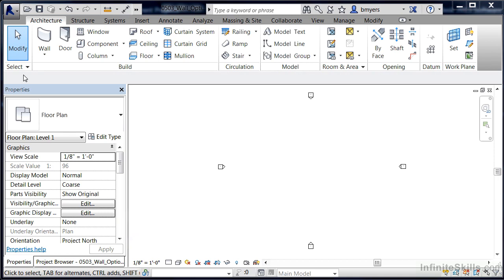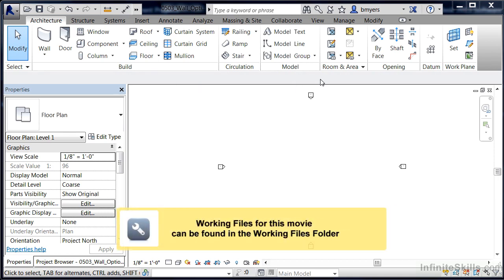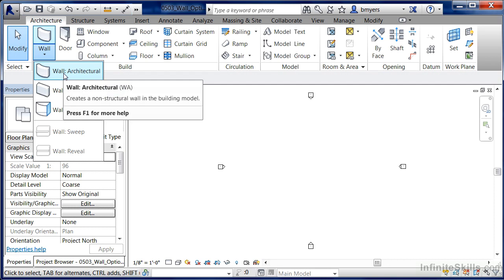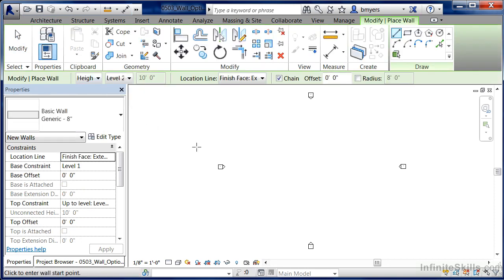This gray bar that we see on the screen that goes across the top of our drawing area is called the options bar. Whenever we're executing a wall command, and we can do that by coming underneath the Architecture tab, selecting the word Wall, and picking Wall: Architectural, it will give us a variety of different options associated with that command. The first option will be height.